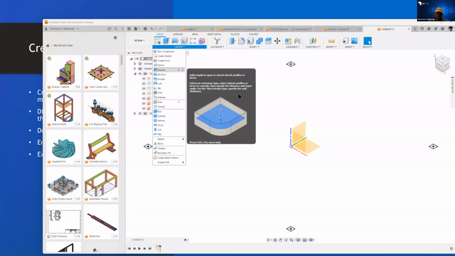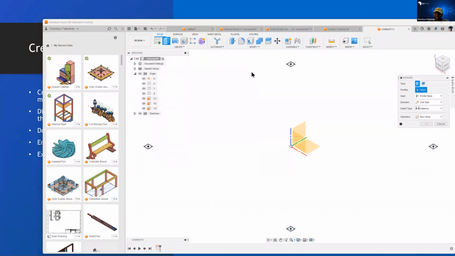Here, create extrude, and I have to first of all select the profiles to extrude. This is one profile here. This is second profile here. This is another profile here. And this is a 4th profile there. So I've decided to extrude 4 selected profiles.